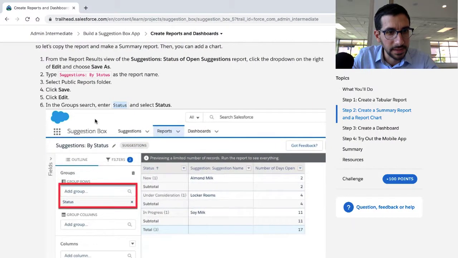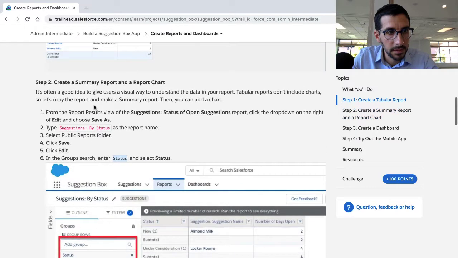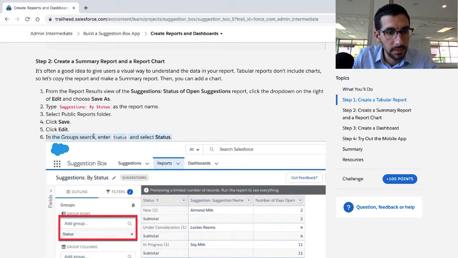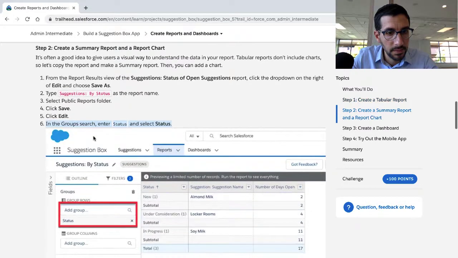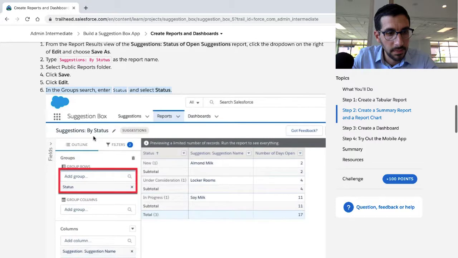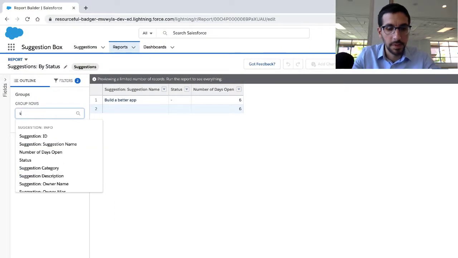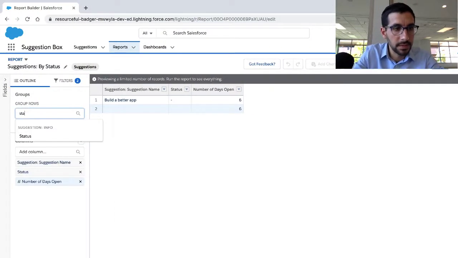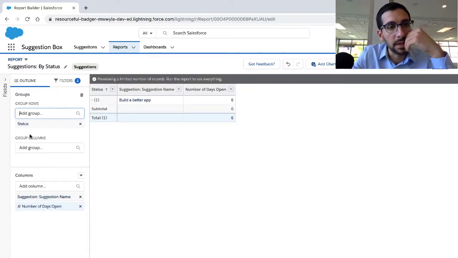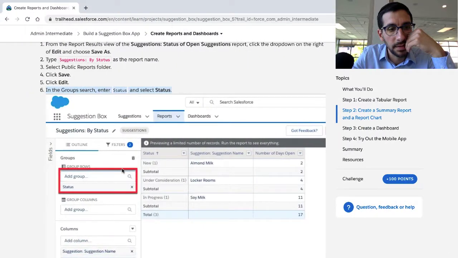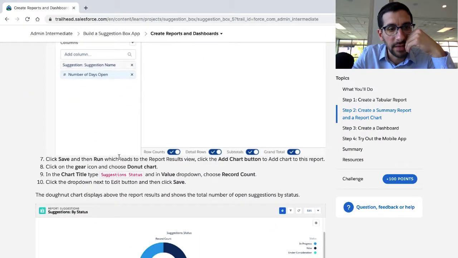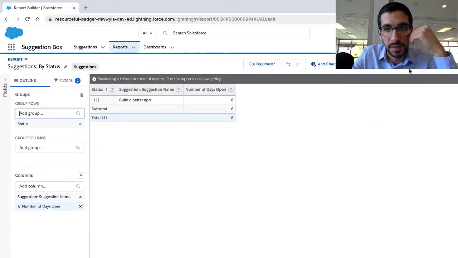Well, we already have status in here. Oh no, this is different, this is grouping it. Why do we need to do that? Click Save and then Run, which leads to the report results view. Click the Add Chart button to add a chart to this report.